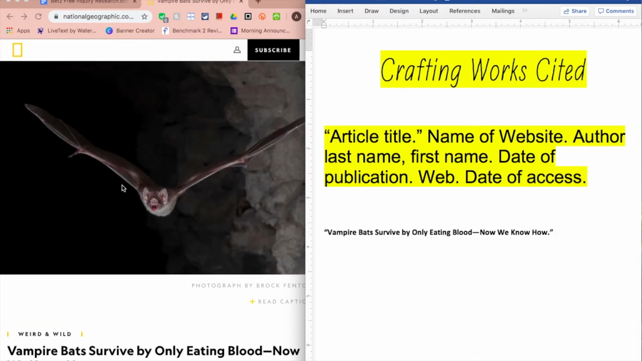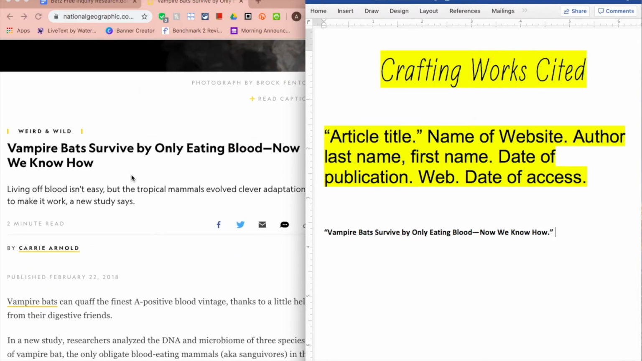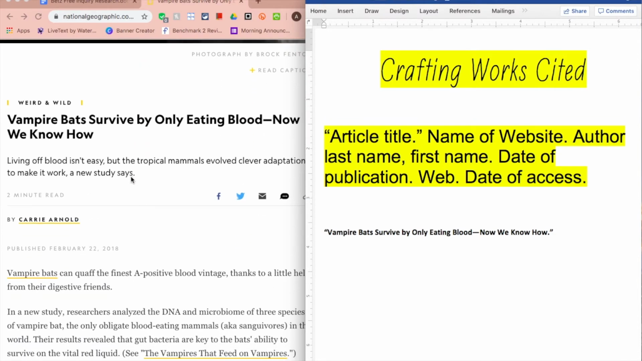It goes inside quotation marks, and there's a period on the inside of those quotation marks. The next piece is the name of the website. So that's going to be up in the URL section, but we're taking out the .com and everything after it. So here, National Geographic is the name of my website, so I'm going to put that next, and that ends with a period. Here I'm tabbing down to the next line, so I'm indenting to keep that hanging indent.